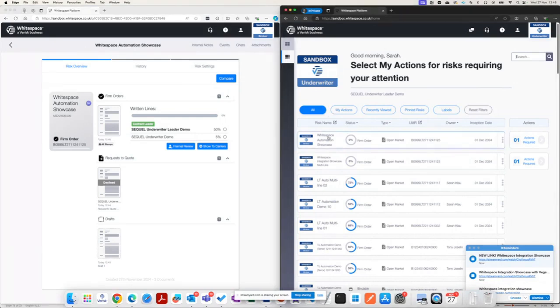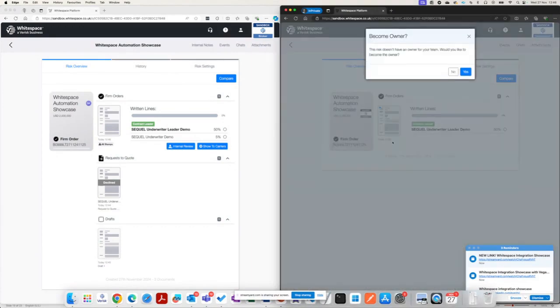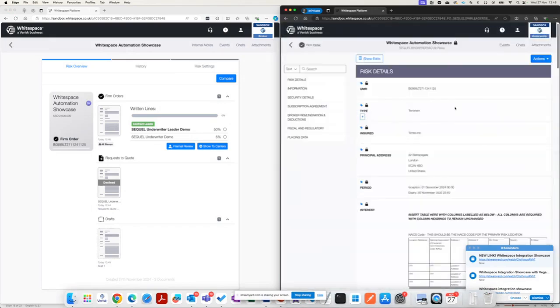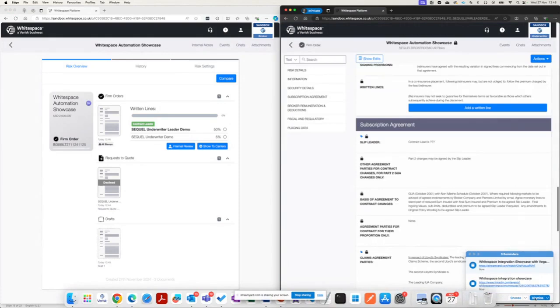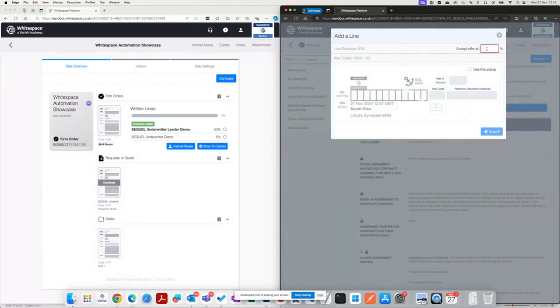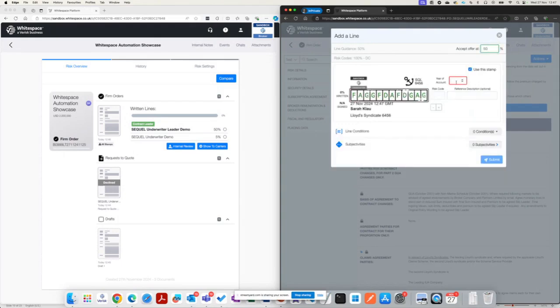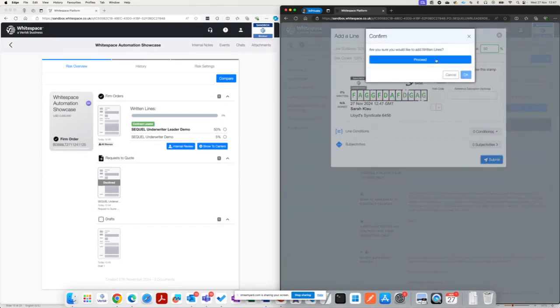But as you can see, the lead underwriter here has now received that firm order. We go in here. Go to written lines. You will see there are no written lines, but let's add a written line, and this will then trigger the automation. So we said 50%. Let's put in our reference, 2024. Now, two things will happen. When I hit submit and proceed, you will see instantly the lead line go down. And a few seconds later, you'll see that auto follow line go down. So let's do that. You'll see the two radio buttons here.